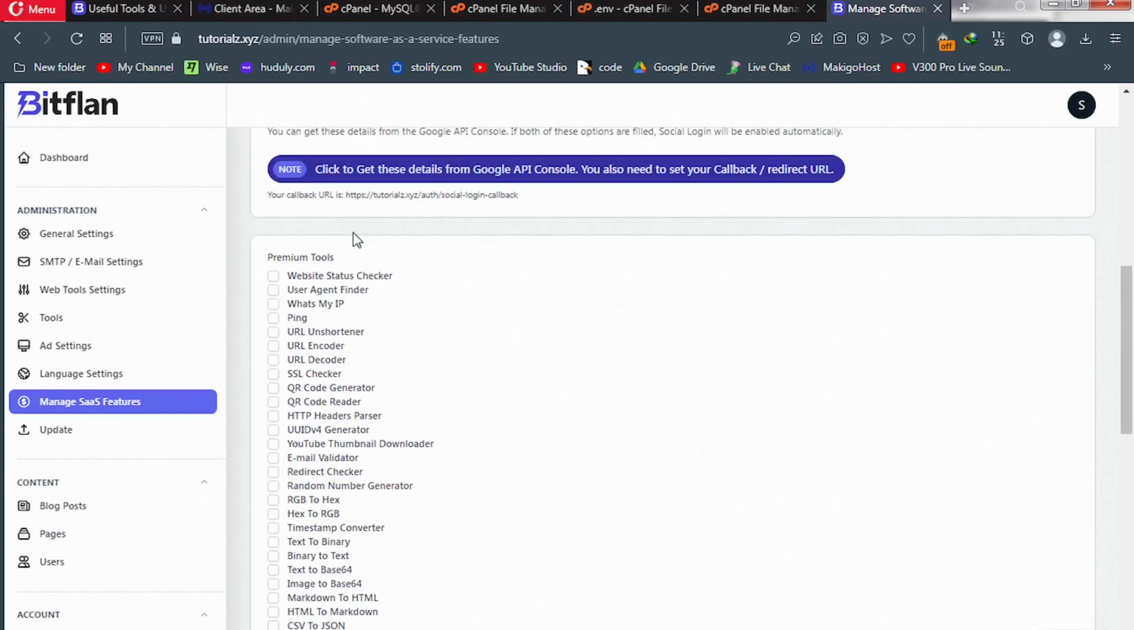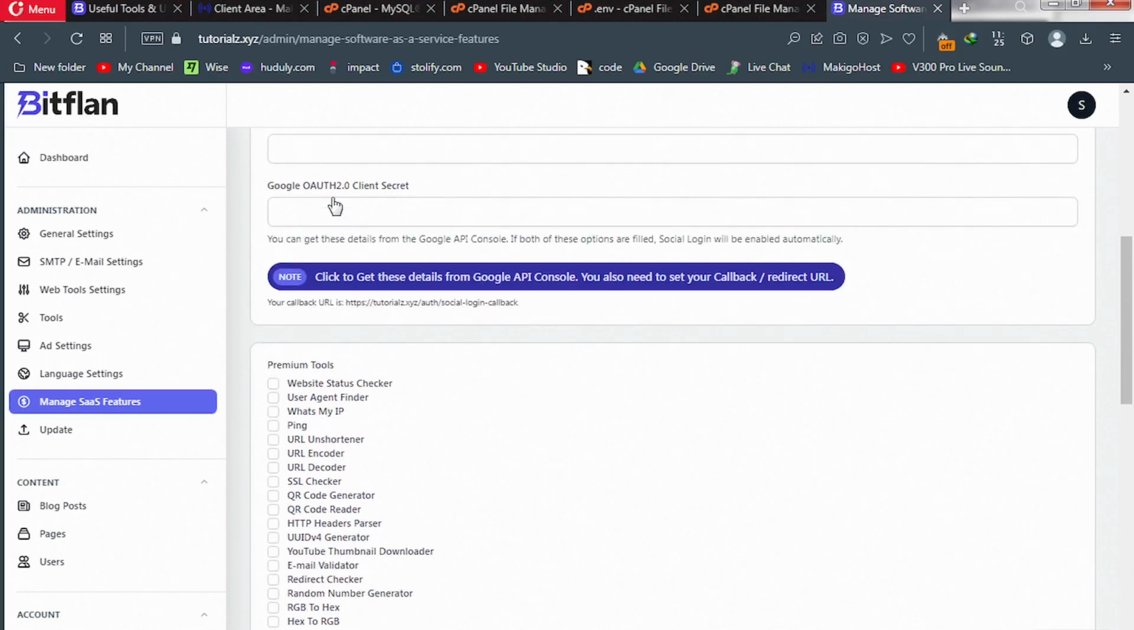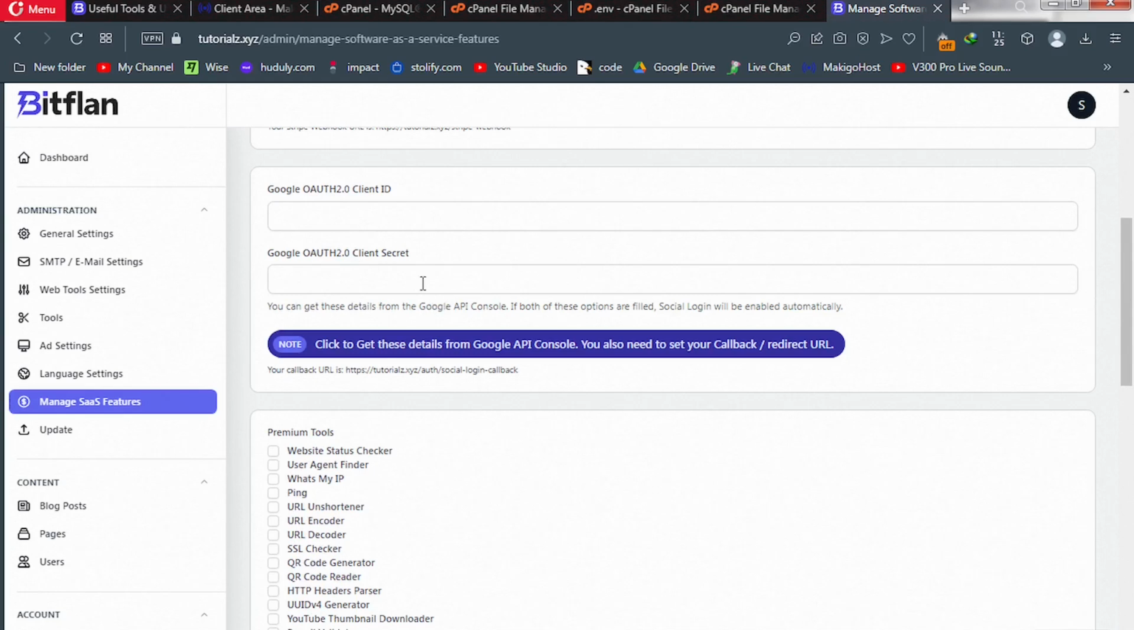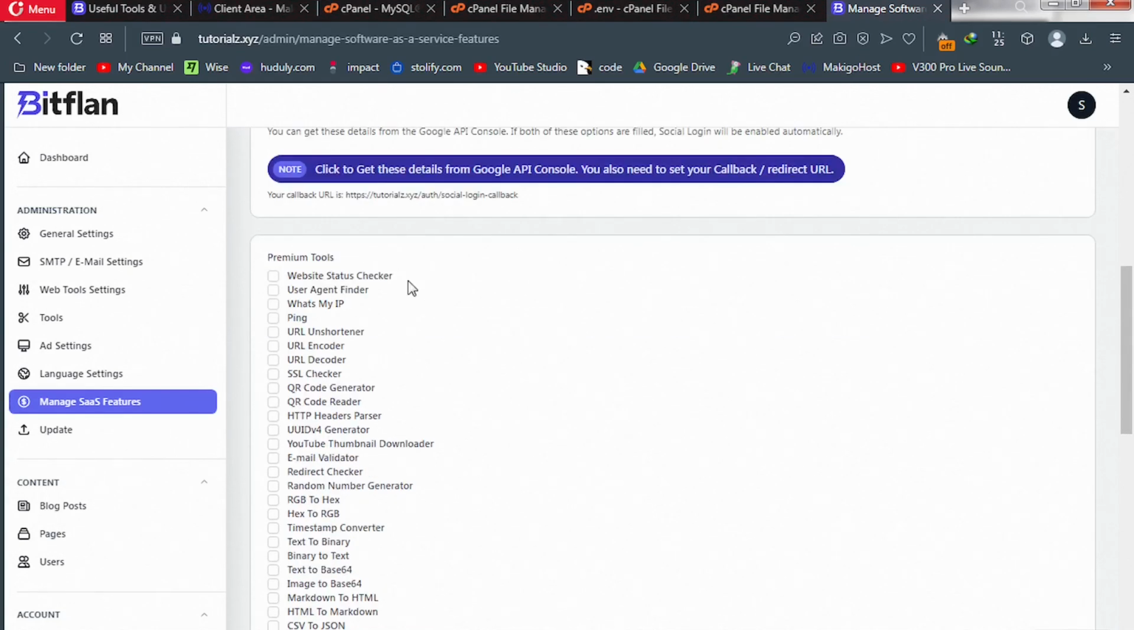Scroll down. For now, leave this area and this area. Now select those tools you want to make paid. Make sure you just select those tools. So let's say I want to make this tool paid and I want to make this tool paid. That way, when you select them this way, it means those tools will be hidden.